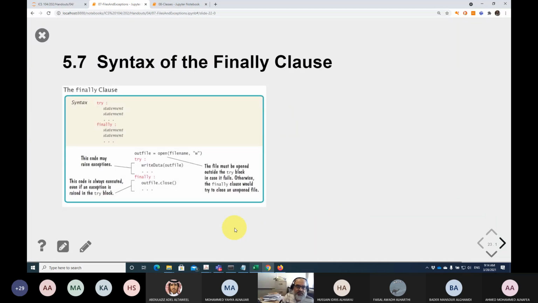So this is basically the syntax of the finally clause. You have try, you have all the excepts, and then you can have a finally. This code is always executed, whether an exception is raised in the try block or not. After it finishes the try block, it will always go and execute the finally, whether an exception was raised or not.